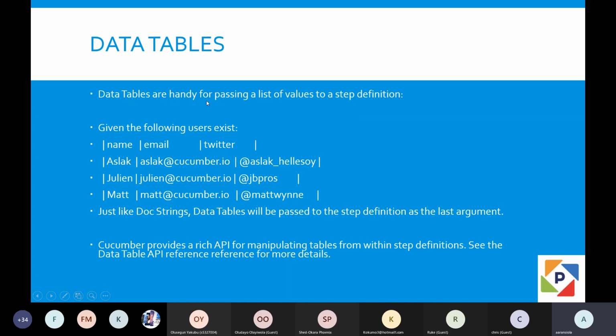We have data tables, handy for passing a list of values to a step definition. Here you can see, given the following users exist. Yes. Name, email, Twitter, all of these. Just like the docstring, the data table would be passed to the step definition as the last argument. This is also talking about what I've been saying, and Cucumber provides a rich API for manipulating tables from within step definitions. See the data table API reference for more details.